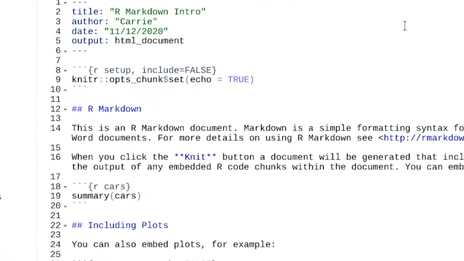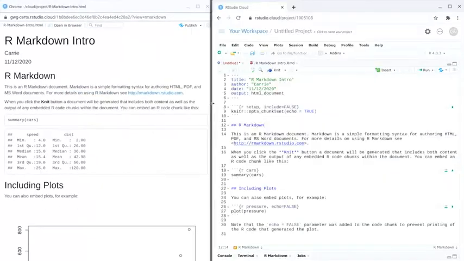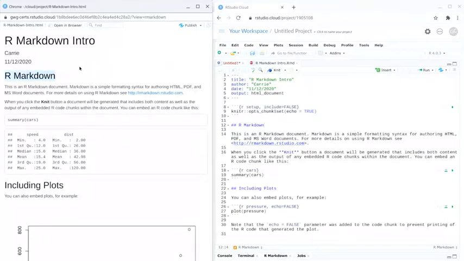On line 12, there's 2 hashtags and a space before the words R Markdown. Hashtags are used for headers. The more hashtags, the smaller the header. The space is important as well. Otherwise, RStudio won't recognize that this is a header. Let's knit our file again. There's the R Markdown header in the HTML file.